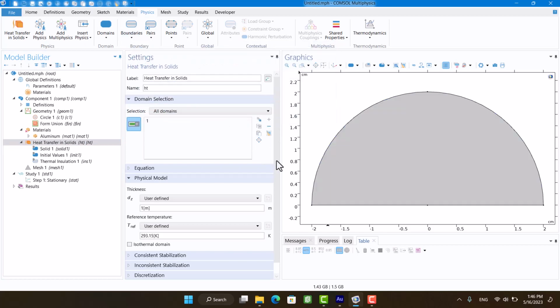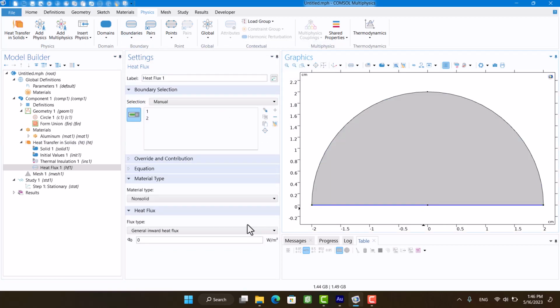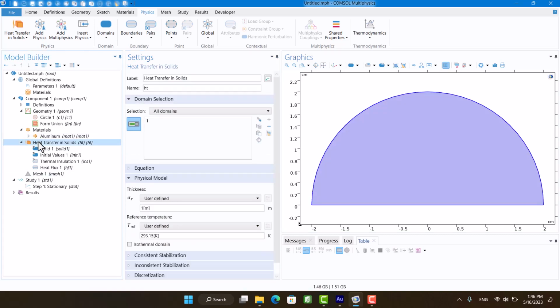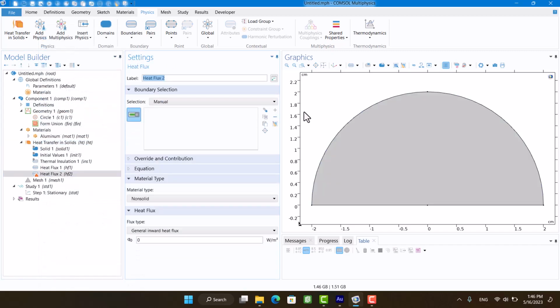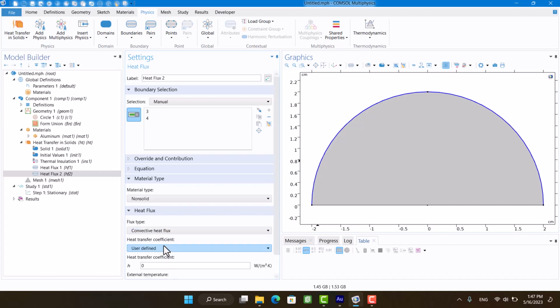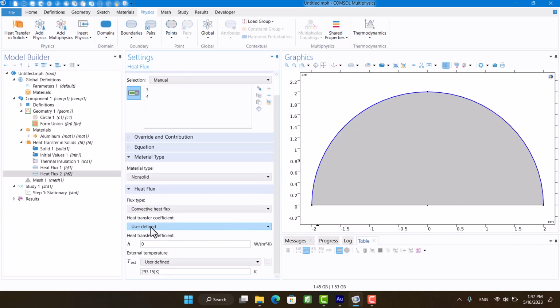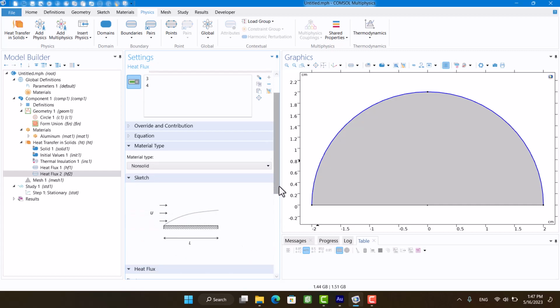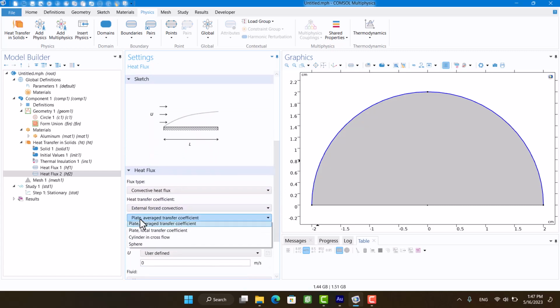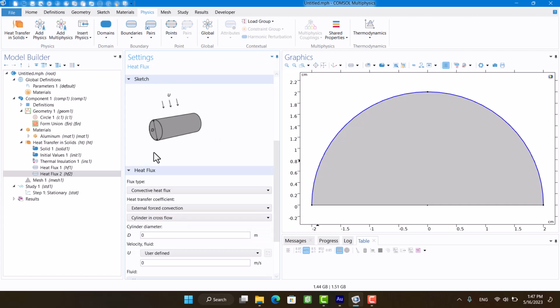I'm gonna define an optional heat flux. In flux type, I'm gonna select convective heat flux. Then I'm gonna select external forced convection. I have a cylinder, so I'm gonna select cylinder in cross flow. In the heat flux, I'm gonna enter dimension and velocity of water.